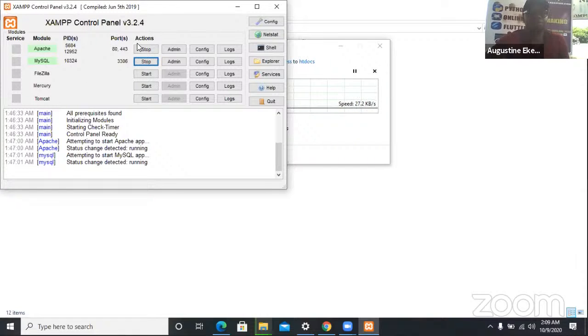Once this comes up, click on Start here. Once you're seeing Stop, it means that both of them have started. So make sure you start your Apache engine and your MySQL engine. Two of them are needed. So leave what is still copying, get to this place and start your engine. Are your engines started? Is it on? Good. So once your engine is on, then go to your browser.